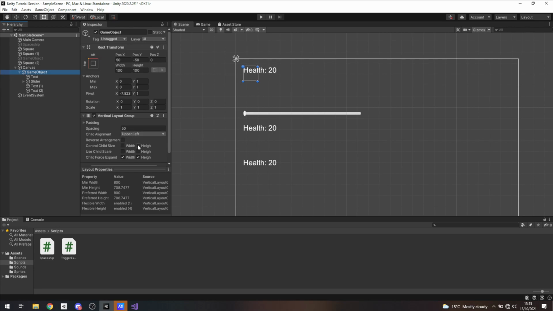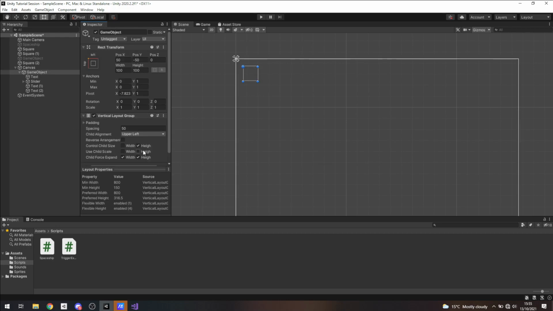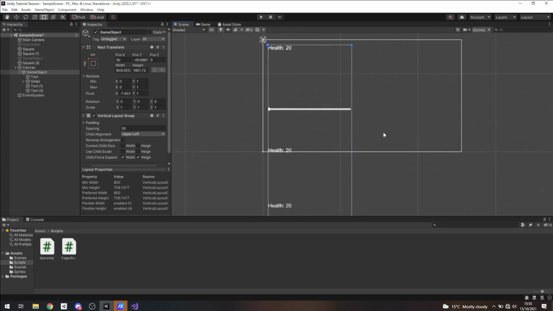So if I say, that's probably not the right one, is it? I think I wanted the other one. I just undid that. I just need to remember which one it is. I think I need to make this one bigger, actually. Oh, there we go. So this is the child force expand option.